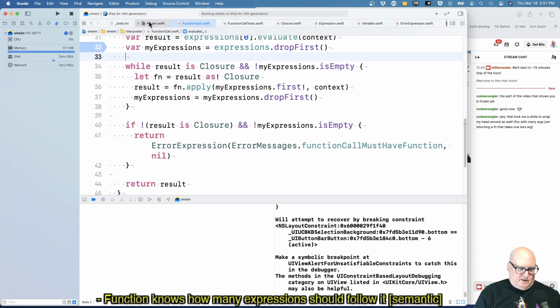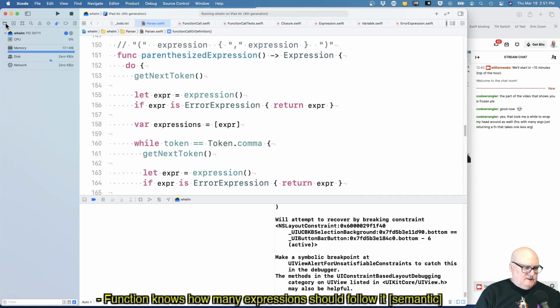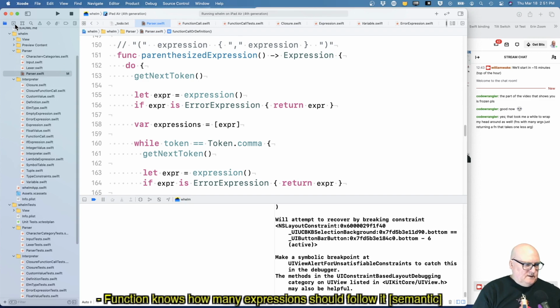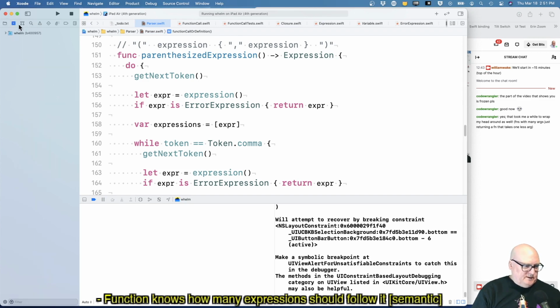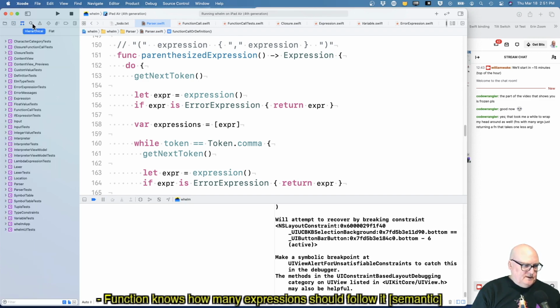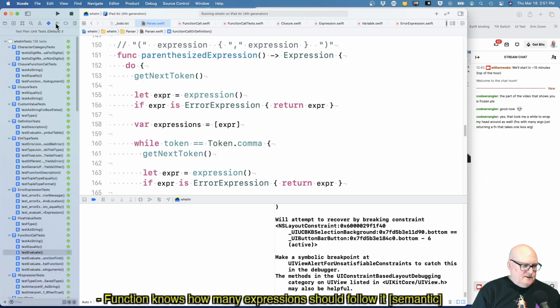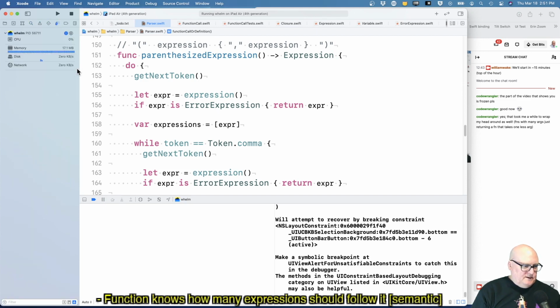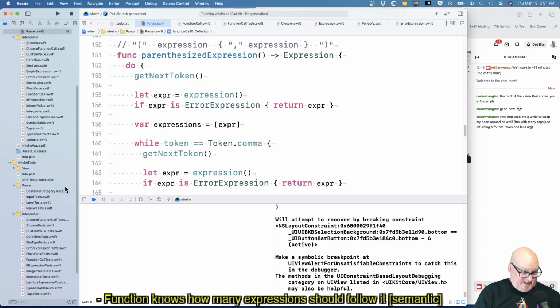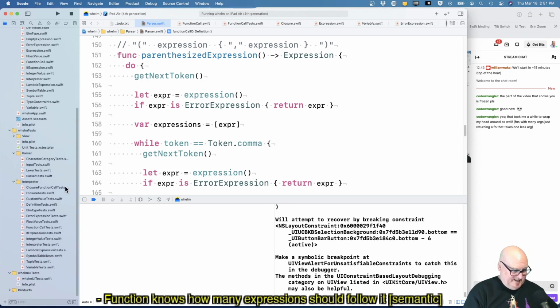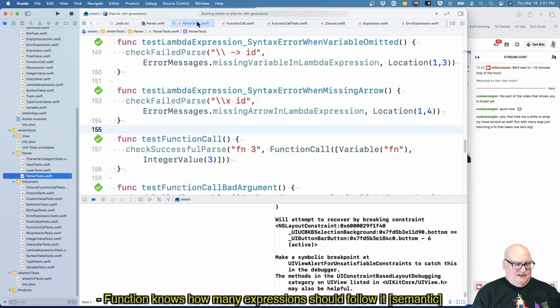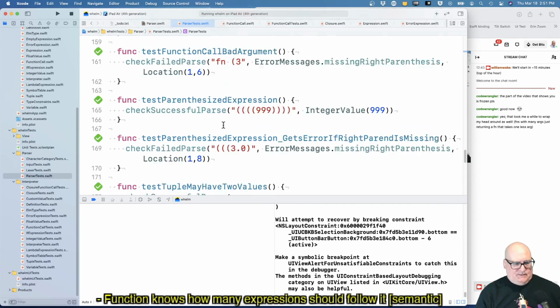This is a parsing test. Why is my computer pegged out? Oh, no. Okay. 17 meg is nothing on this thing, I hope. Parser tests. Okay.